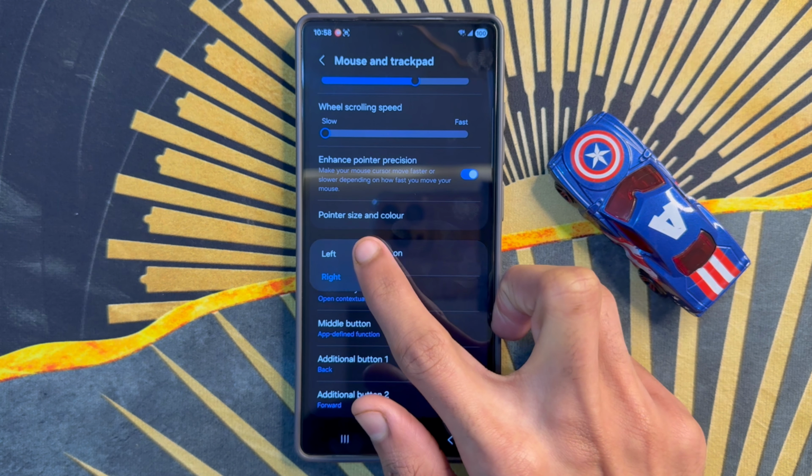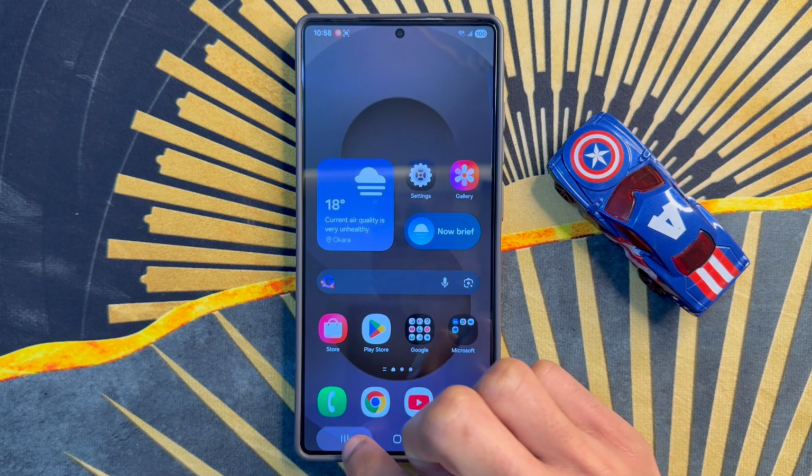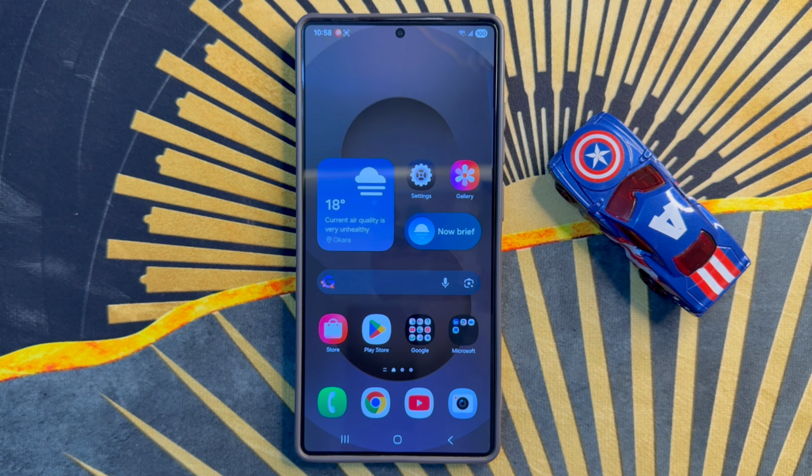After selecting left or right, go back to home screen, refresh phone. So that's how you can set primary mouse button to left or right on Samsung Galaxy S26 Ultra.